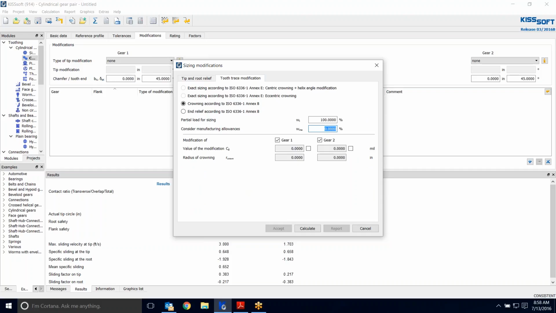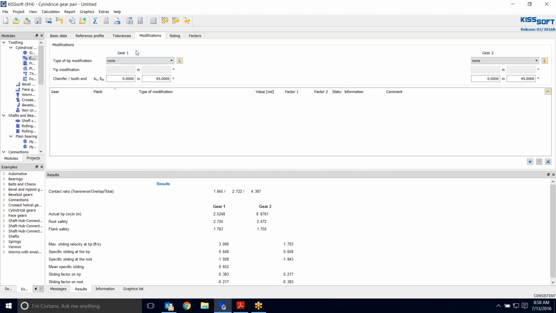We're going to consider maybe 50% manufacturing allowance. We're going to calculate. Oh, it doesn't like that. So in order to do our crowning, what we're going to want to do then is change this. We're going to cancel.